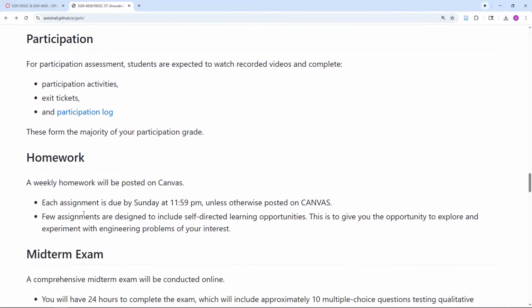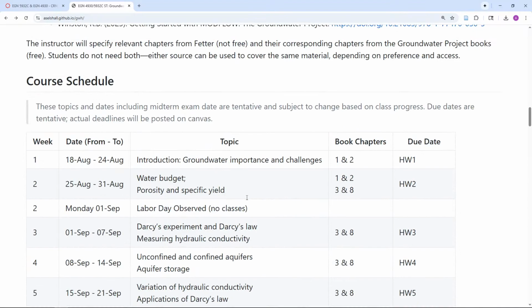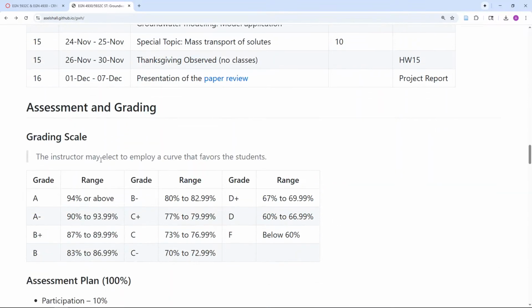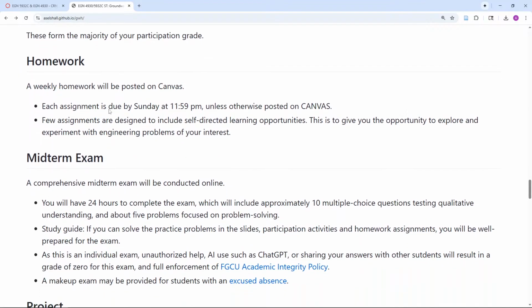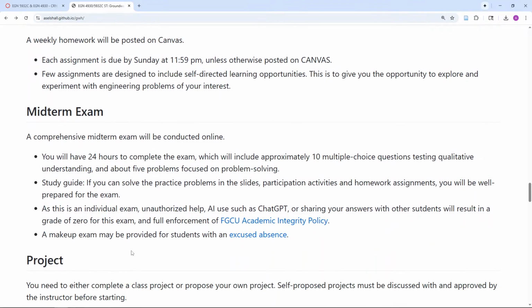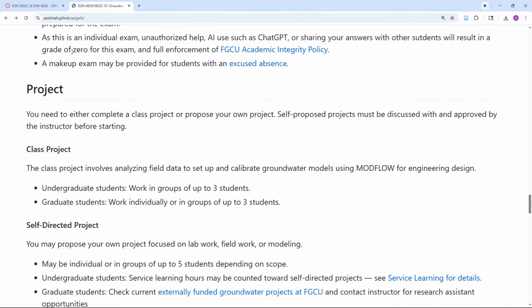The homework again, when is the homework due? The homework is also due at the end of each week. So let's say week one is from August 18 to August 24. So that would be due on August 24 at 11:59 p.m. So you can read about it here. It shouldn't be difficult. Okay, now let's go to the project.